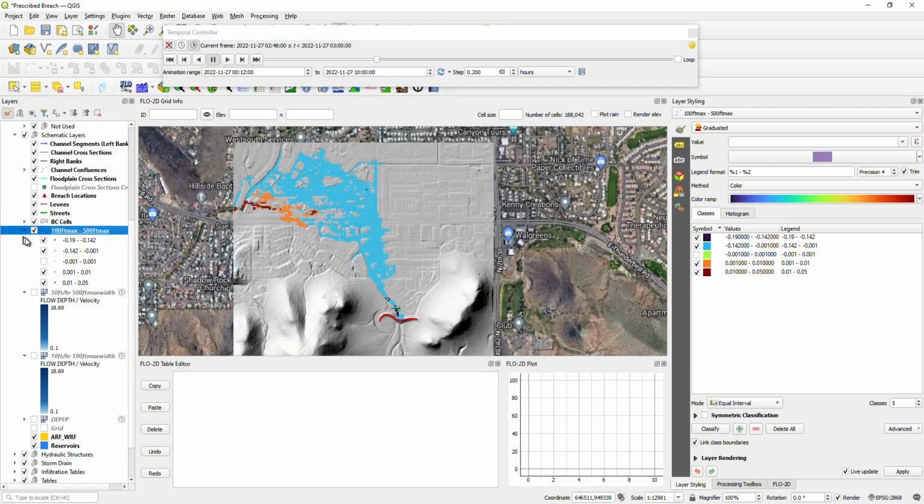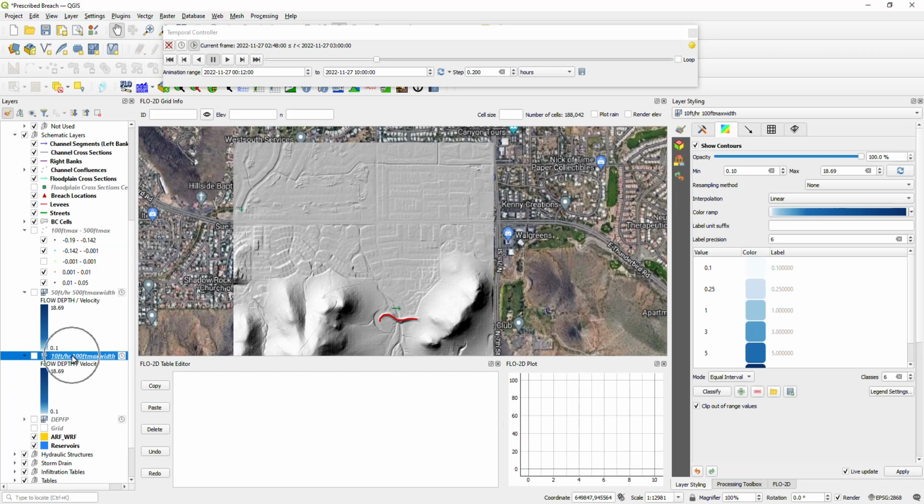What I have is two different projects. This project has a breach, and the breach through this dam is a prescribed breach with the horizontal rate of breach of 10 feet per hour and the maximum breach width is 100 feet.